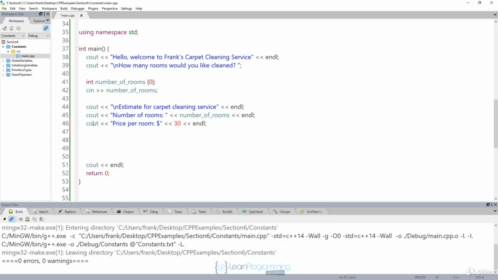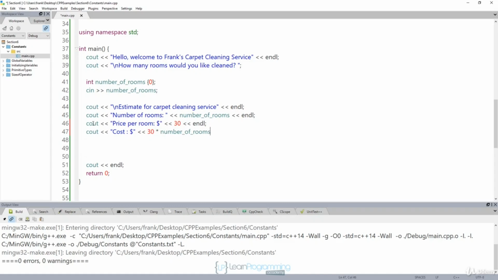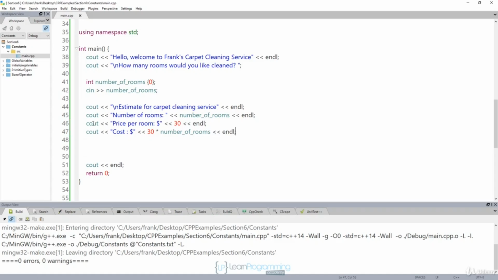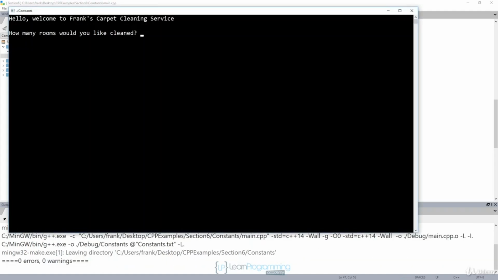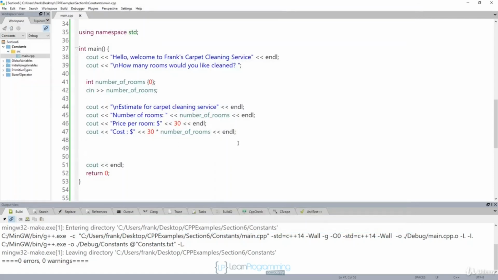Then we'll say, what's the cost? Well, we'll have to do a calculation. So we'll say cout would be cost. And again, I'll put a $ sign in here. And what's the cost going to be? Well, the cost is going to be 30 times the number of rooms, right? $30 per room times the number of rooms. And we'll put a new line at the end. Let's test this out as we go. So let's run it. I want 2 rooms cleaned, so I expect the cost at this point to be $60. So 2 rooms, $30 per room, costs $60. So we're good.